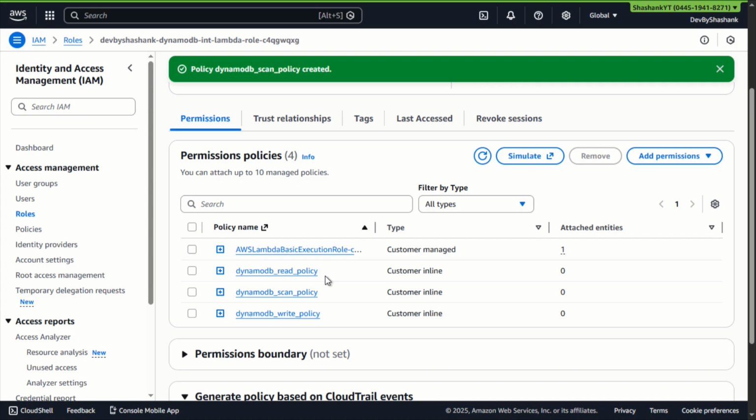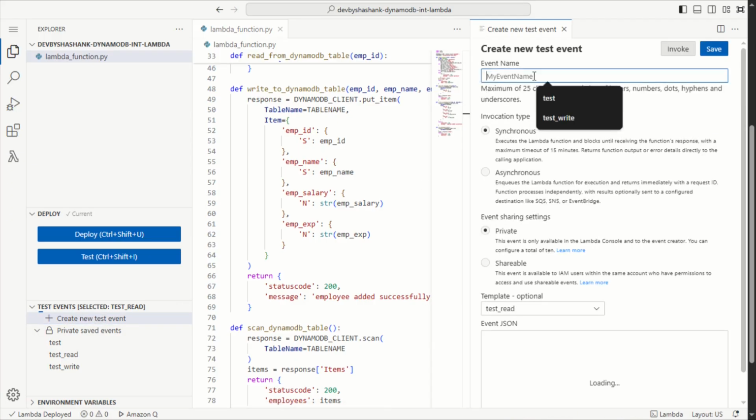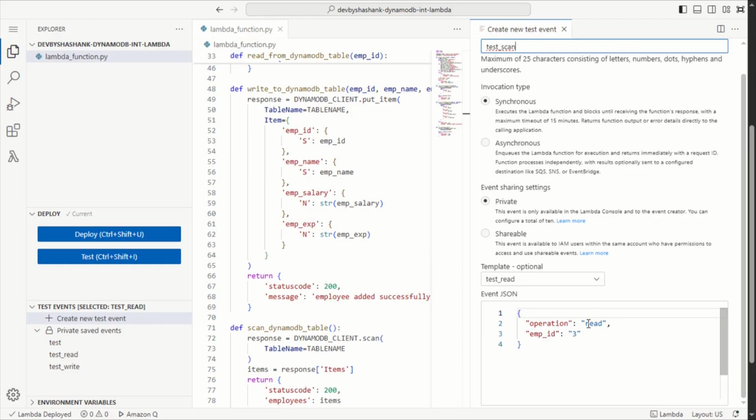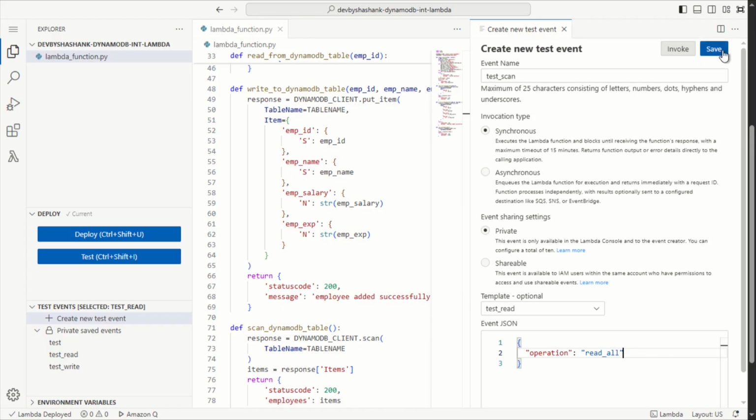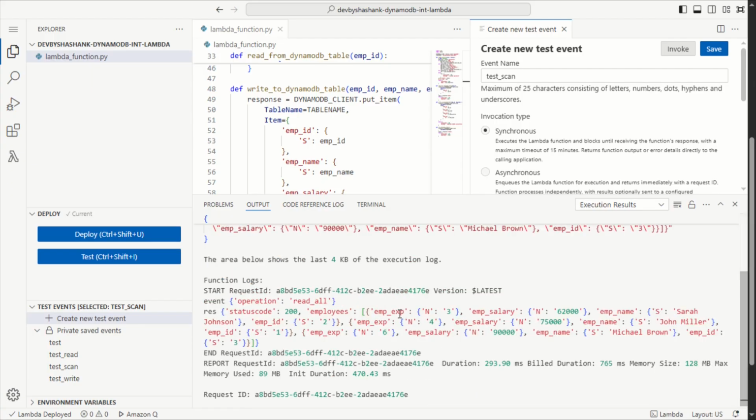Okay. So now let's go to that Lambda again. Now in the Lambda, we'll create a new test event. Test scan. Here in the operations, we'll write read all. And here we don't need any other input other than this operation. Let's save this event and invoke it. Okay, so here if you see, we got the data for all the three employees.